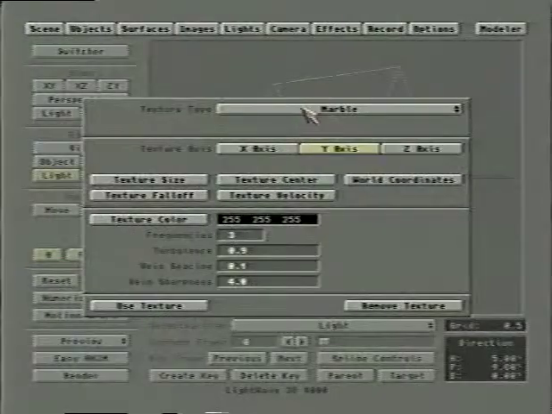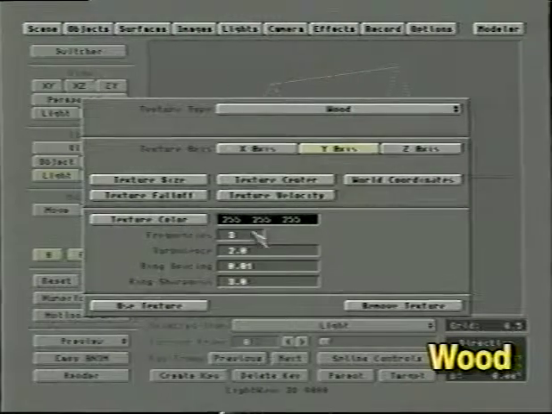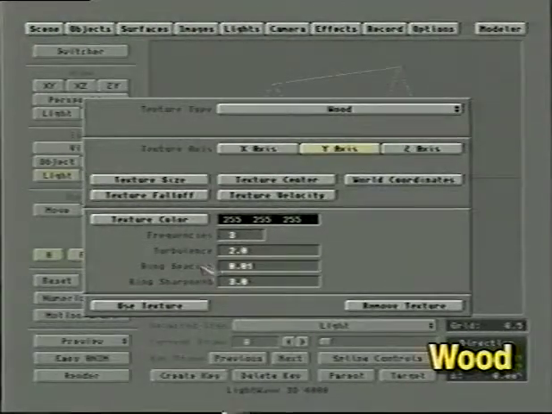Let's just talk about wood real briefly, too. And we'll be talking about some of these attributes, though, particularly sharpness and frequencies, more when we talk about the other procedurals. Next procedural we want to talk about is wood. And wood, you have turbulence, the same way that you did for marble. You've also got ring spacing and ring sharpness. And you'll see that these sharpness attributes show up in a few of these, again, as frequencies do. Ring spacing just determines how far the rings are from each other.